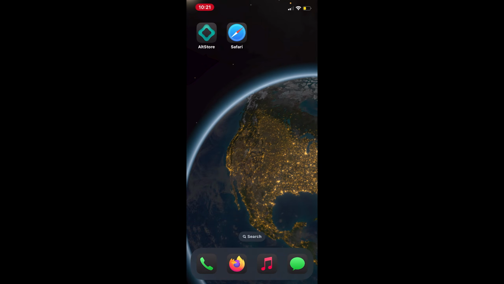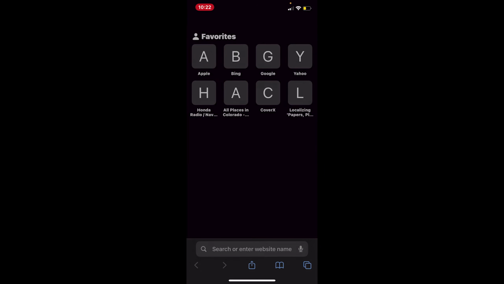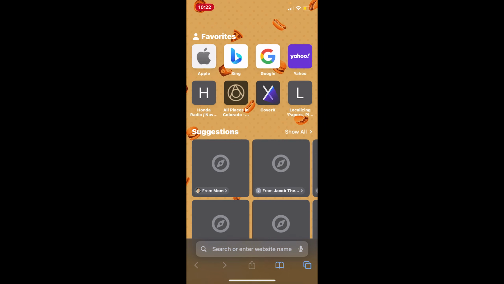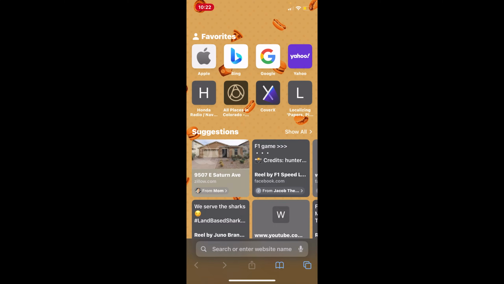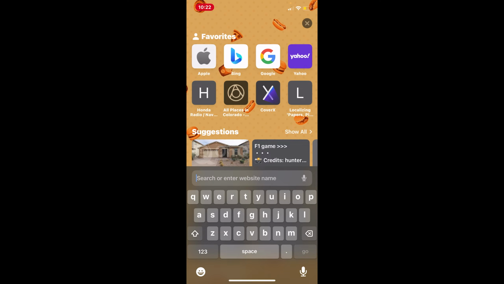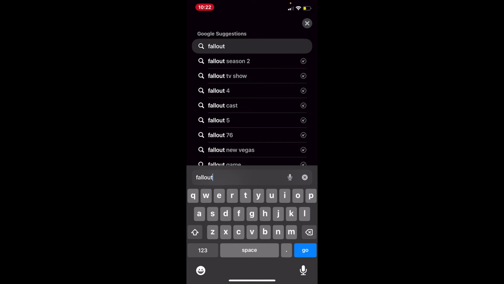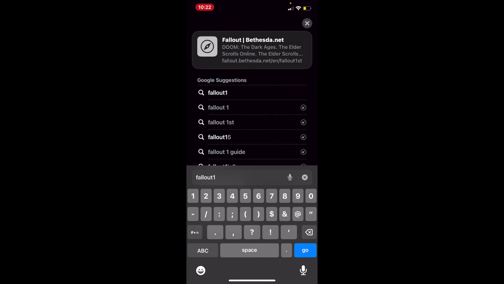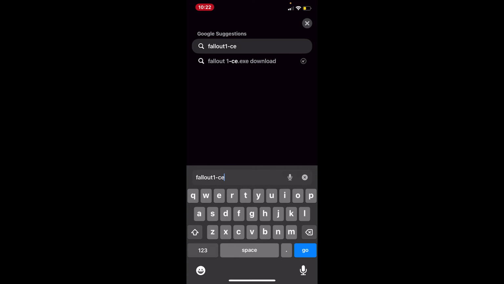I usually use Firefox, but for simplicity's sake, I'm going to stick to Safari. So, you open up your Safari, and we're going to want to search Fallout 1 dash CE. That stands for Fallout 1 Community Edition.